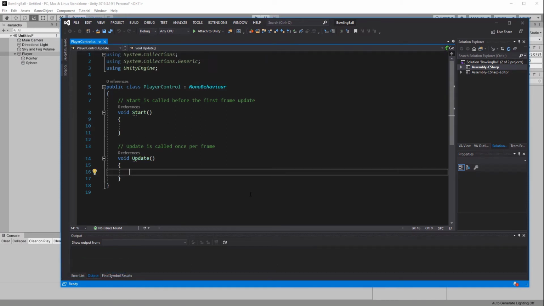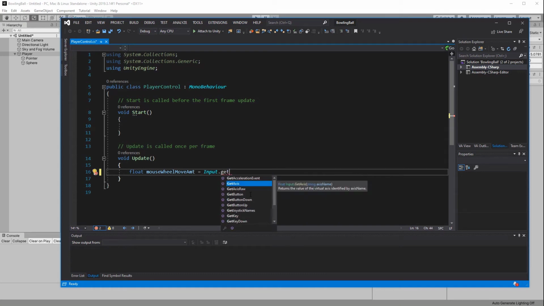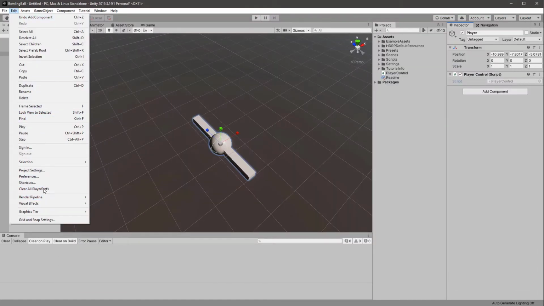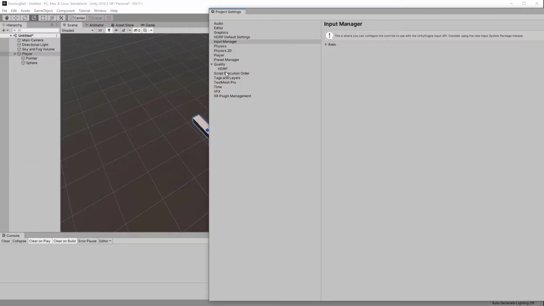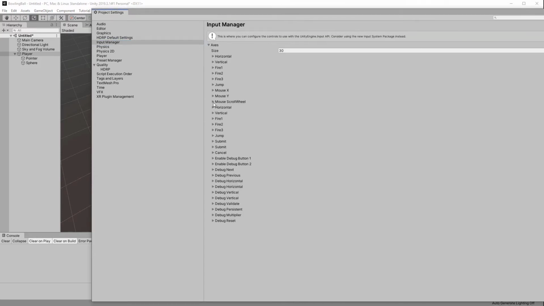For the mouse wheel, I'm gonna say float mouse wheel move amount equals Input.GetAxis, and then I need to know the name for the mouse wheel, which will be underneath Edit, Project Settings, and then Input Manager, Axes, and you can look for Mouse ScrollWheel.